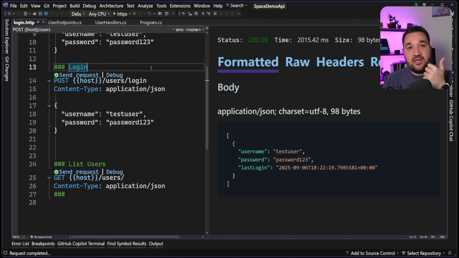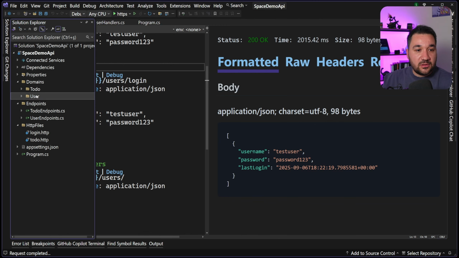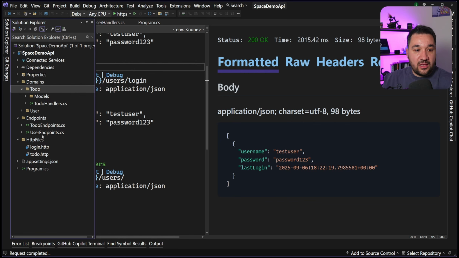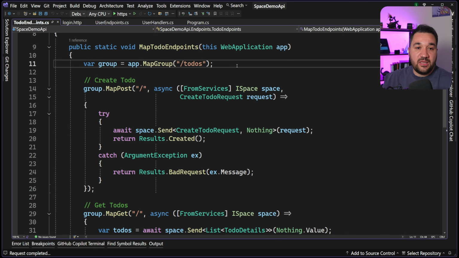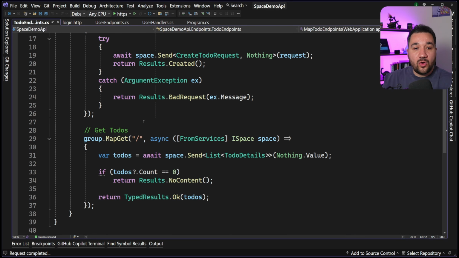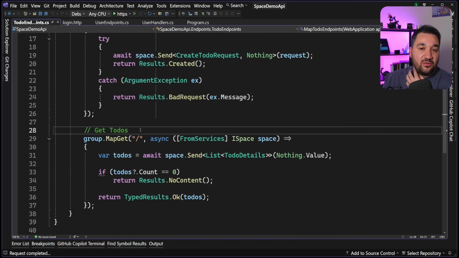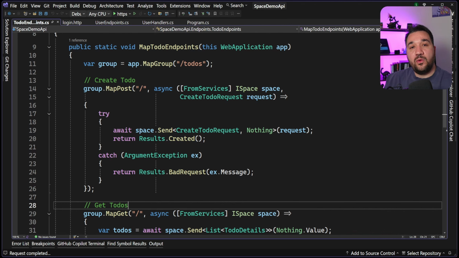So far we've seen handler and the notification. In our other domain, which is to-do handler, I'm going to show you what we can do with to-dos. It's again using the minimal API, and this is the group. And so we can create a to-do, or we can get to-dos. This time we are not going to have a cache, but we will have something else.